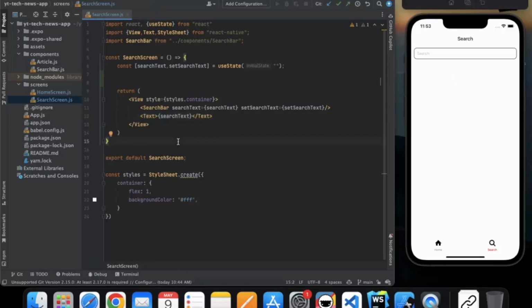In this video we will complete our search screen. So we will create a function. Whenever the user types something and presses enter on the keyboard, we will populate the result with the search string. So let's create a function, let's say searchArticle.